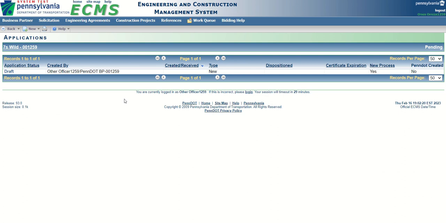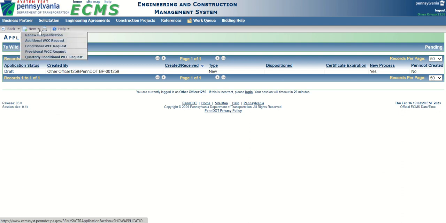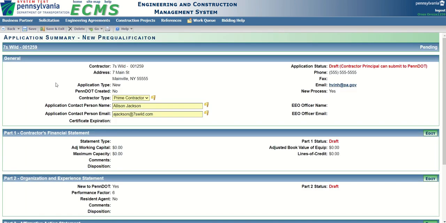The application screen is displayed. If this is the first time submitting an application, select New, and then select New Pre-qualification from the drop-down list. Since I have already started an application, I need to select Draft under the application status. The new option only appears for the first time when submitting an application. Once I select Draft, the application summary screen is displayed.